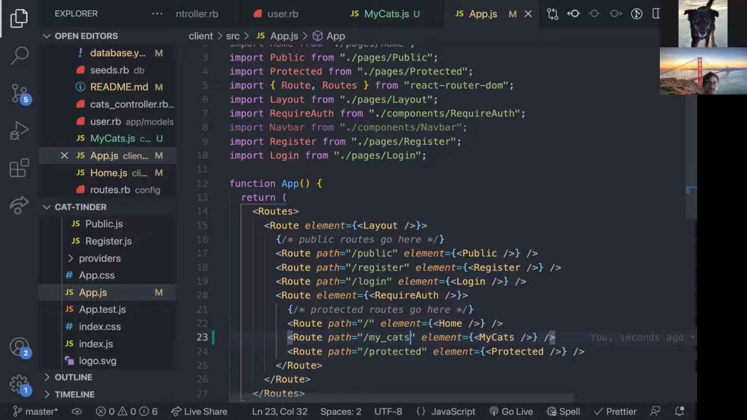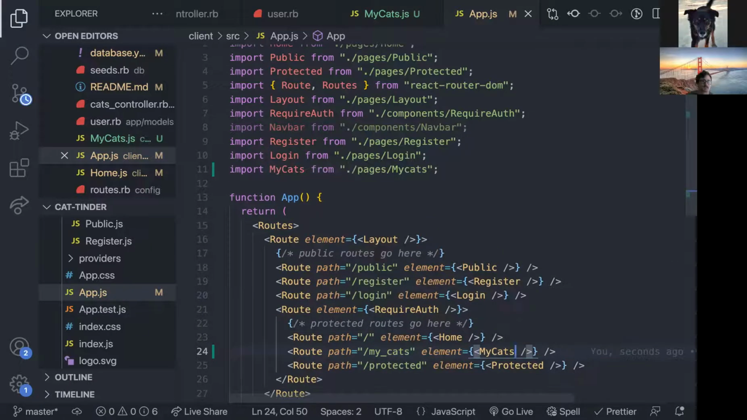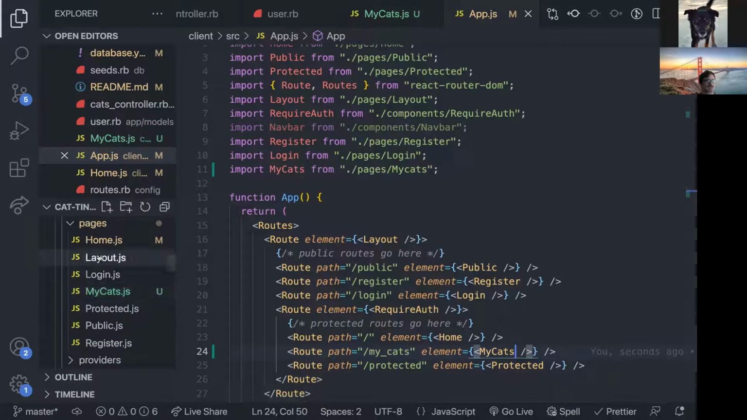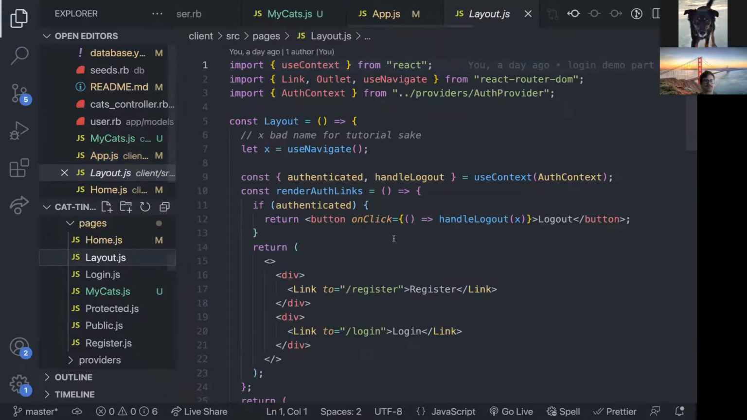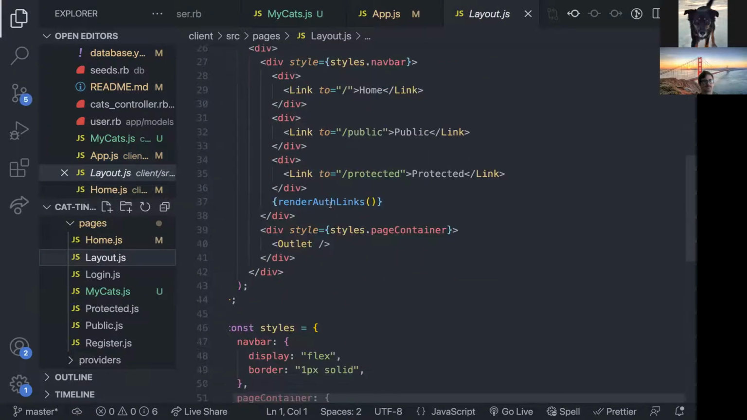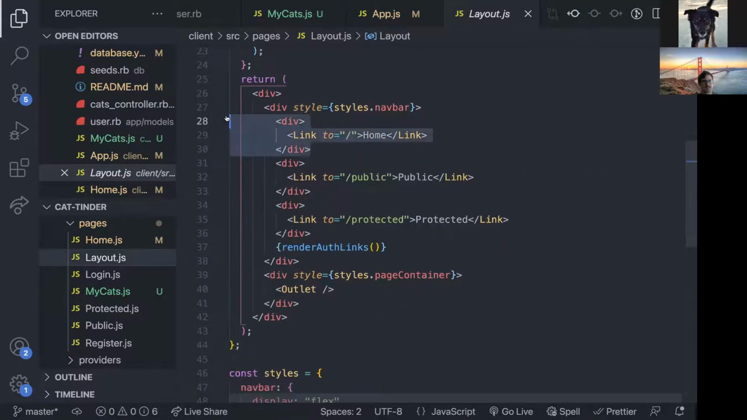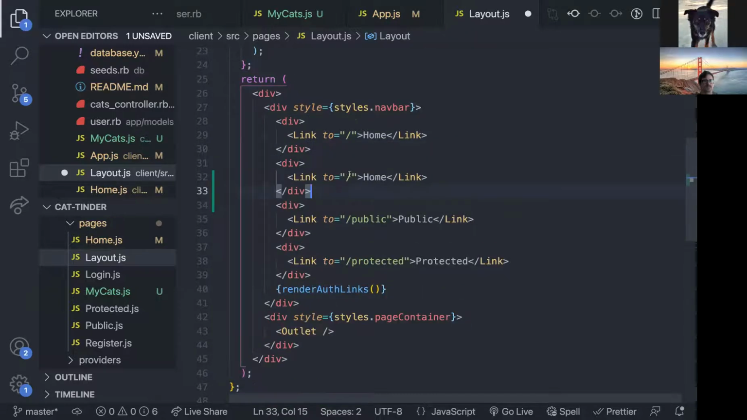Go ahead and create a path for this. Give it to my cats. I'm not sure if I actually imported that. If I wanted to create a link for this, I could just do this in the layout. Let's just do it right here, to my cats.